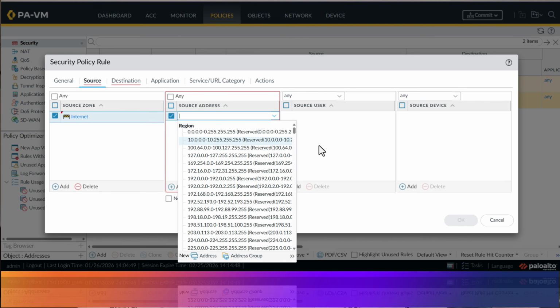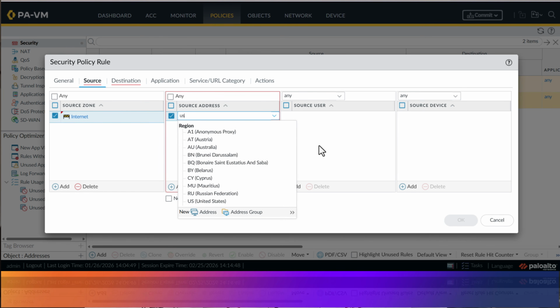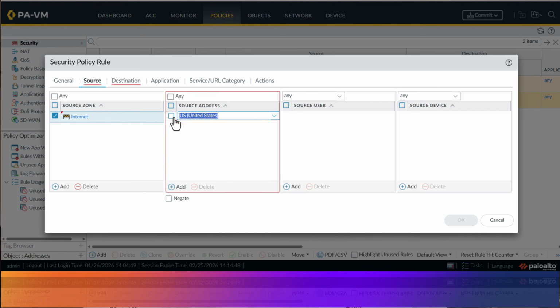You can lock it down by, like, country. This is very common, US, right? So you could lock it down by United States. I'll put this here, but this actually doesn't really help you as much as you might think.